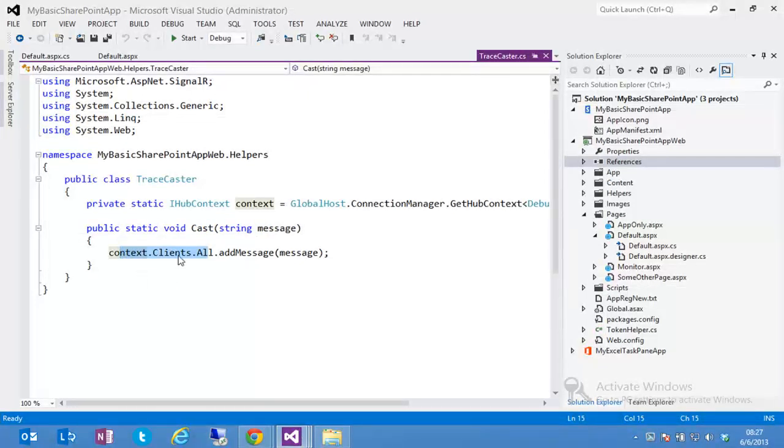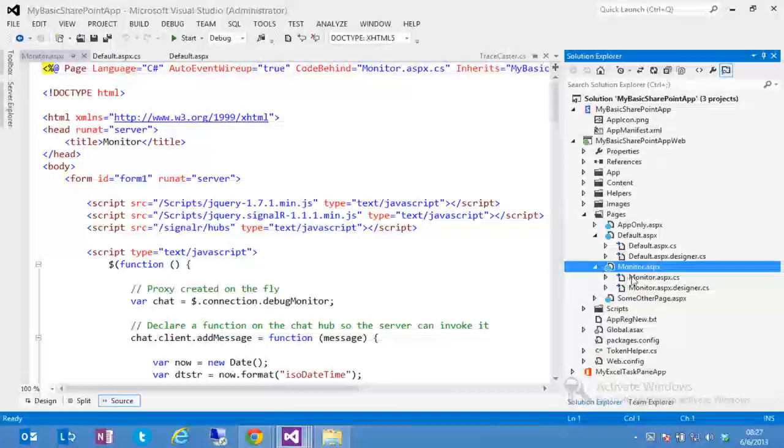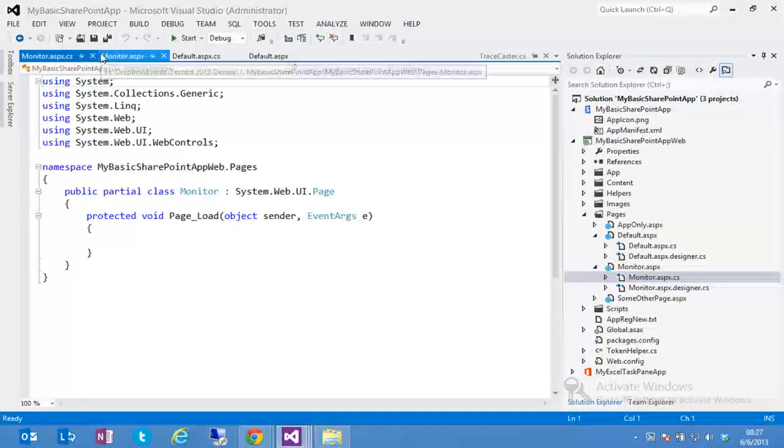Now, the add message method on the end is a dynamic method. And this is the method that you want to call on the client when the message is received. So in our case, on the monitor page, we have some JavaScript that gets fired when a new message arrives, and it calls that method and does something with the message. So let's take a look at that monitor page and see what that's all about. There's no code behind the monitor page, it's simply JavaScript at this point.